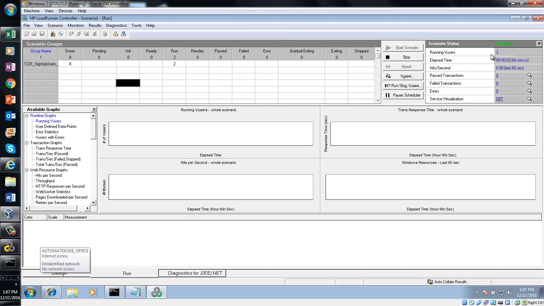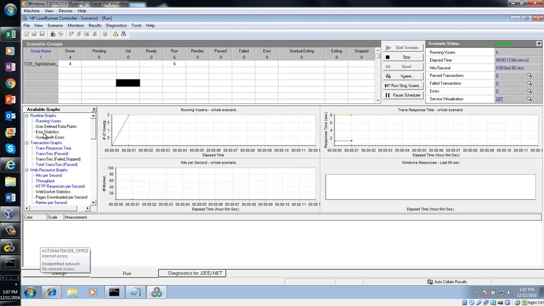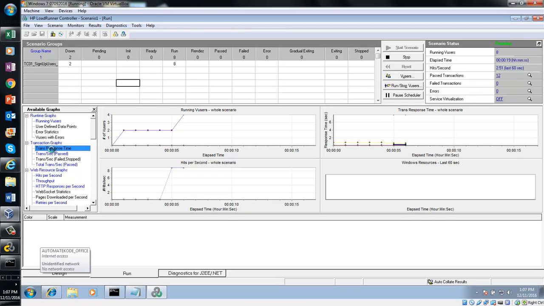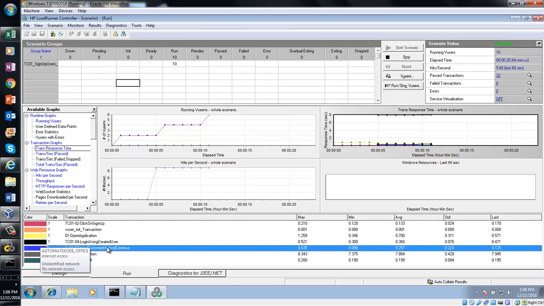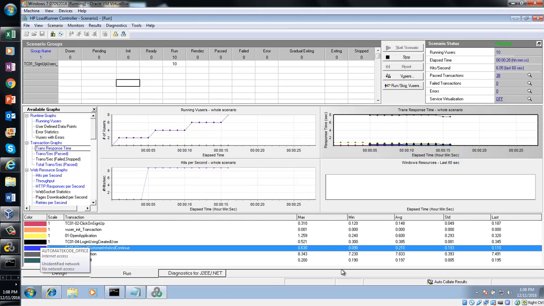Now can you see it is starting the users, two users at a time, every 5 seconds it is increasing the users. Can you see it has started 4 users, right? Also take a look here, can you see how many passed transactions? Also look at transaction response time here. Double click here, can you see? You can see how long each of the transactions is taking. You can see everything. See, I have started a performance test.